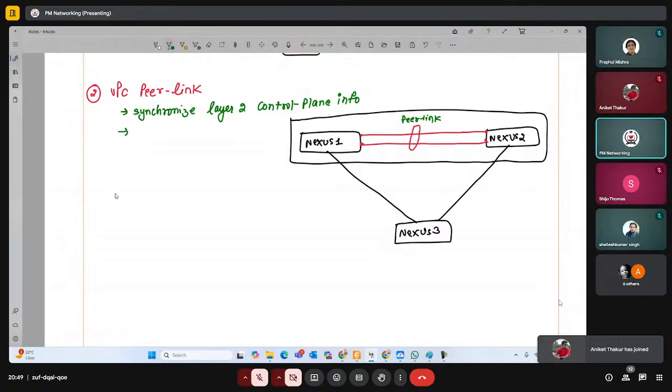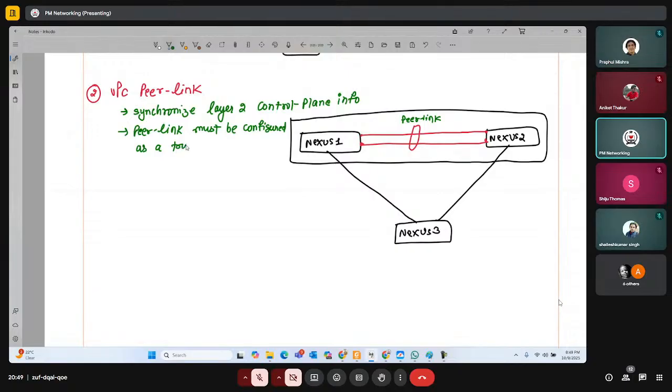Then the peer link must be configured as a trunk port, because we have multiple VLANs conversation here. So that's why, sorry, it is not recommended, but it's a condition that the peer link should be configured as a trunk port. Okay.